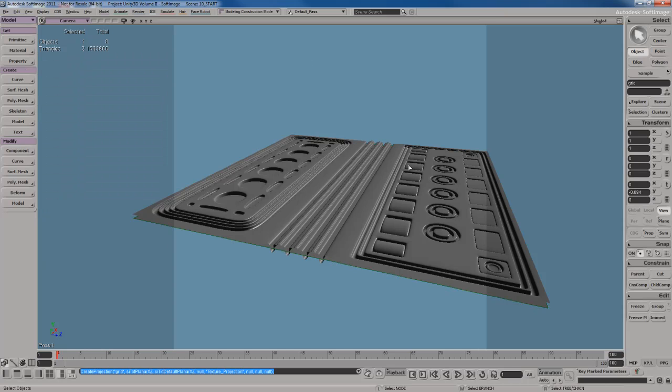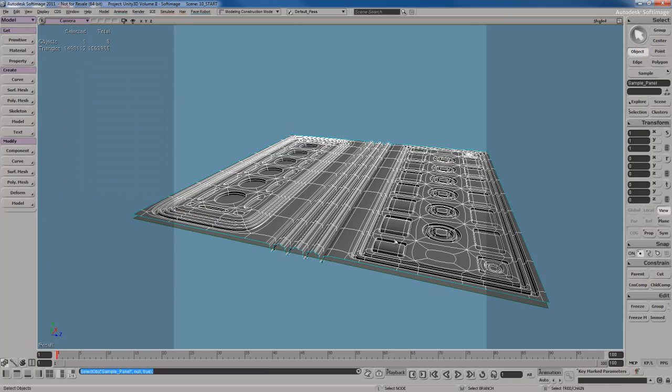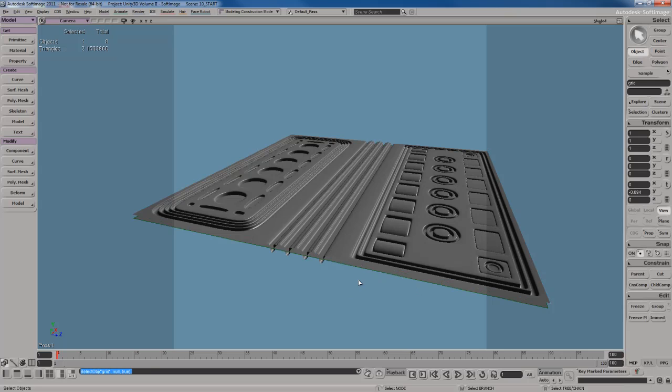Perfect. Now, the high-res version does not have to have UVs, okay? So you don't have to waste time creating a UV layout for the high-res version. So I'm going to take the low-res object.